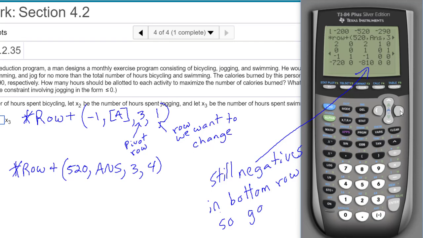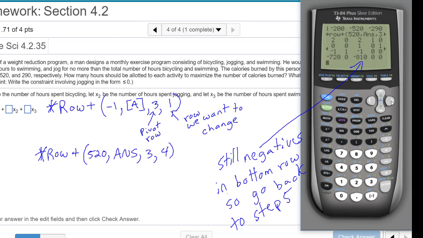Now, I usually don't write anything on my paper from this point forward. I actually keep it all in my calculator. So just make a note where the negative is, and then I would save this matrix into a different matrix, the one that's right here.